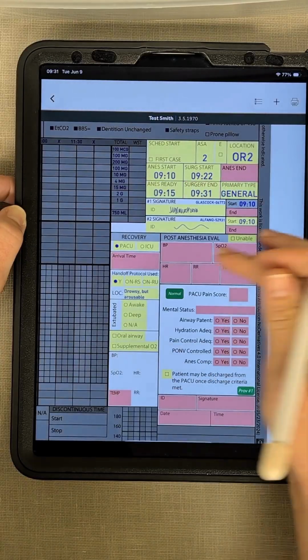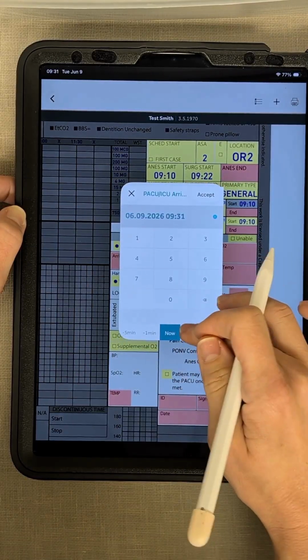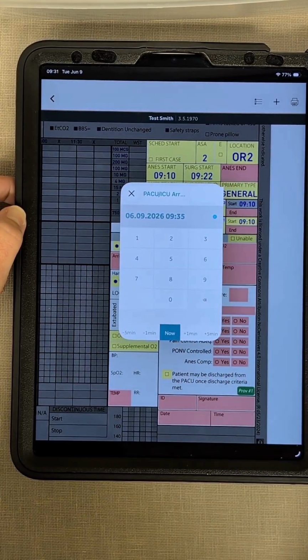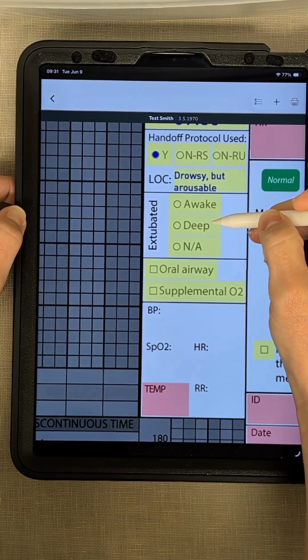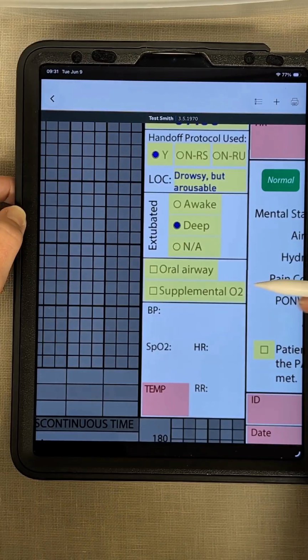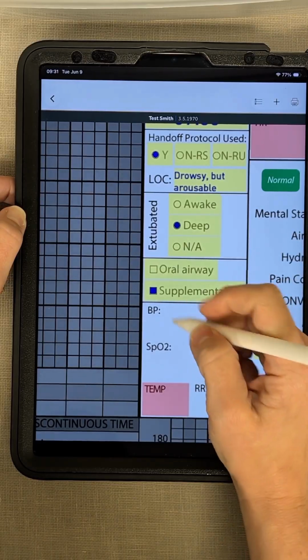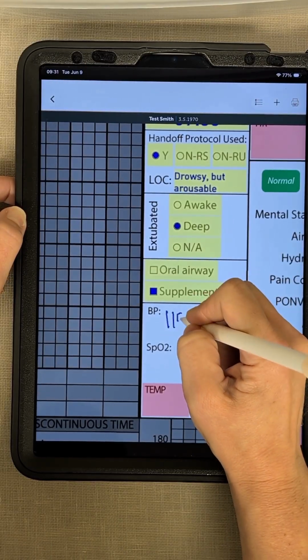So I'm updating end times now and going to show you how we document going to PACU. So this is our PACU arrival time. We've got a spot here to document extubation, if the patient was transported with an oral airway, if they're receiving supplemental O2, and arrival vital signs.